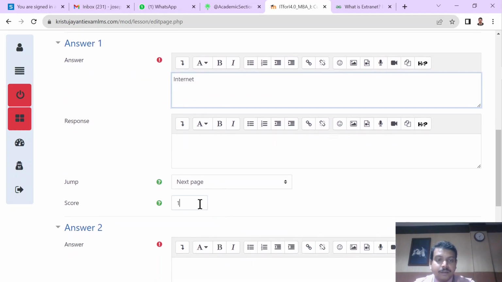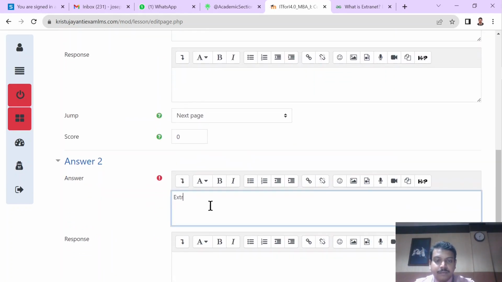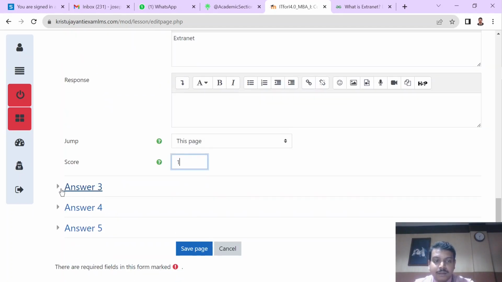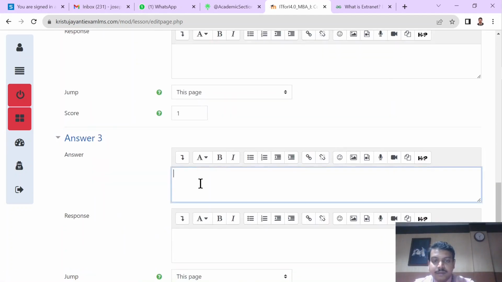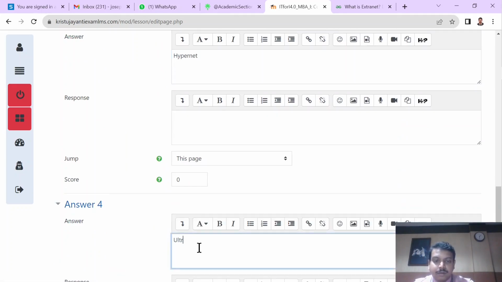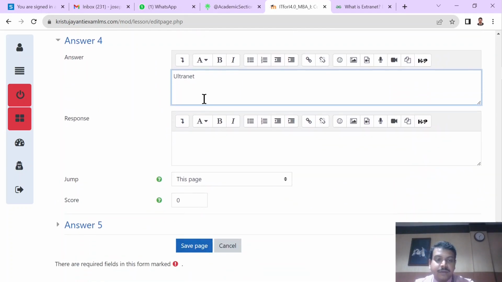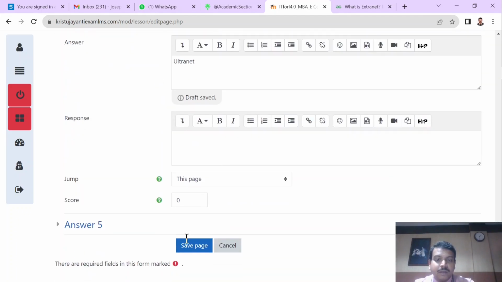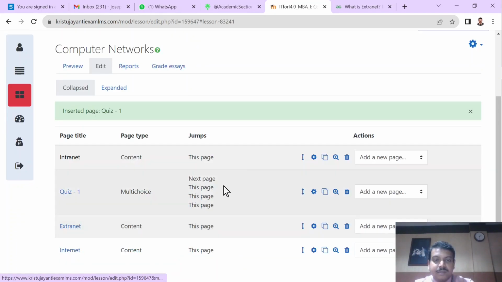and here is the score. Internet is a wrong answer, so I give 0, and I give extranet as the right answer, so here I give the score 1. For answer 3, I give, say, hypernet, which is just a wrong answer. I give ultranet, that is also a wrong answer. For all the wrong answers I've given 0. For the right answer I'm giving a score of 1. And then I just save this. So you can see now after intranet the quiz 1 is already created.